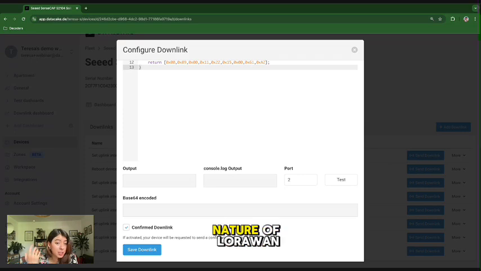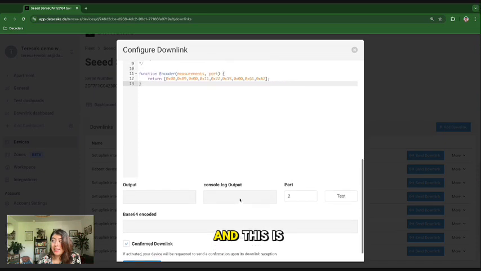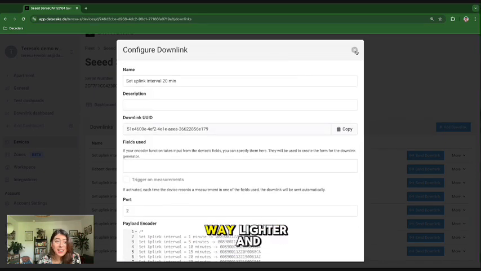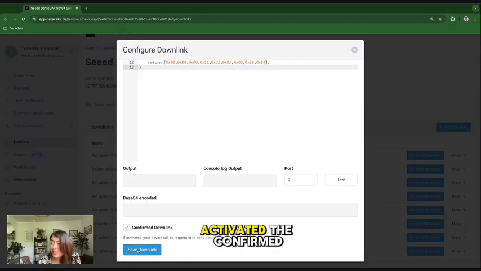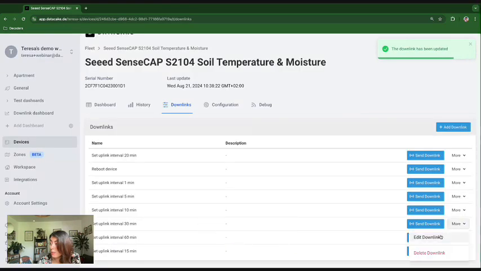And this is because of the nature of LoRaWAN networks. We know that in some cases the downlinks get lost and are never reaching their destination. So this is a way of solving having to click on the downlink button a couple of times or having to create a lot of redundancy when it comes to downlinks. And this is making the whole sending of downlinks way lighter and more reliable. So go check it out. And in this case, I have activated the confirmed downlink for most of them.